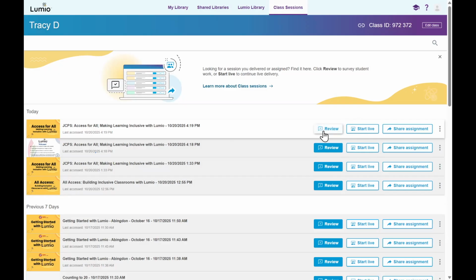Or the review button is where I would go back and see all of the data. So who answered what? I can take a look at all of that data. I can export that data if I want to.